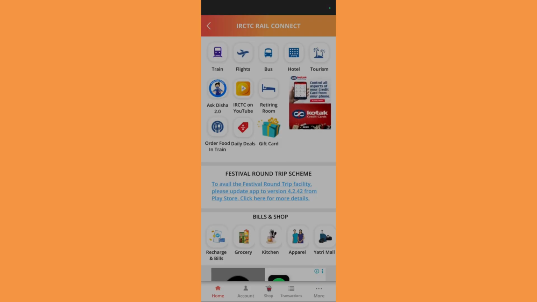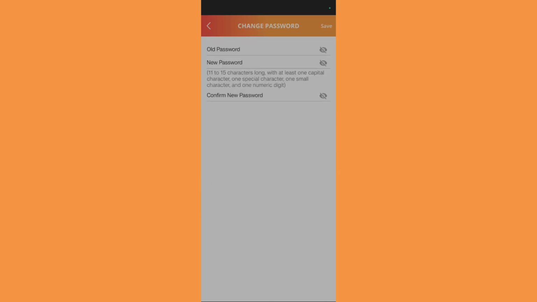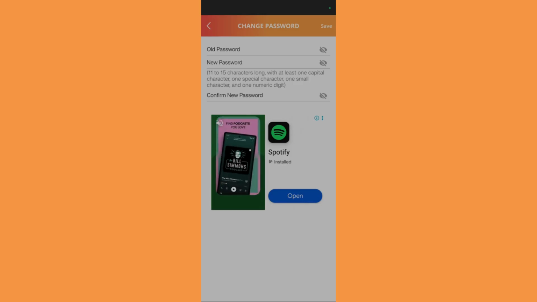Now in this interface, you will need to click on this account button at the bottom, and once you do this, you will have an option that says change password. So simply click on this change password button, and from here you will first need to enter your old password, and then you will have to enter your new password.